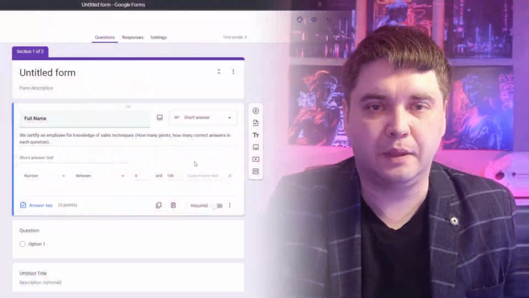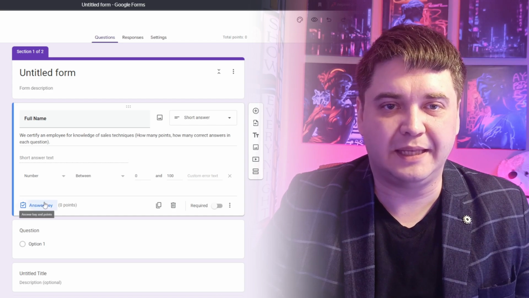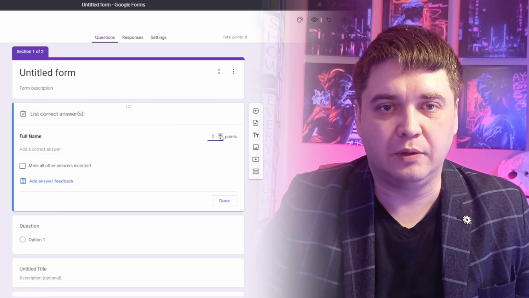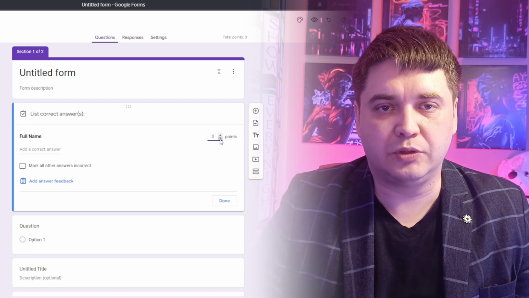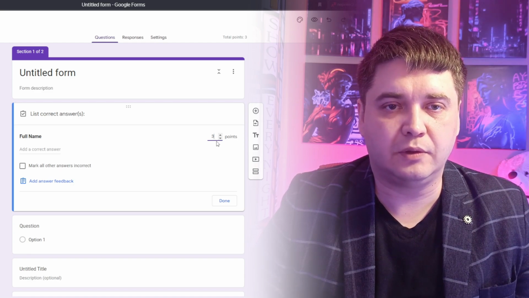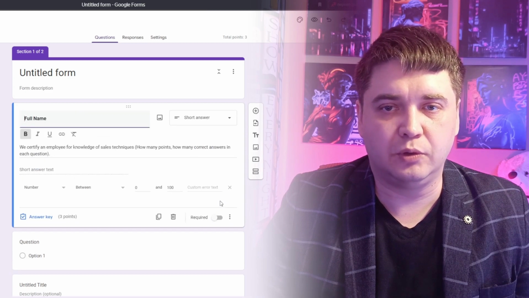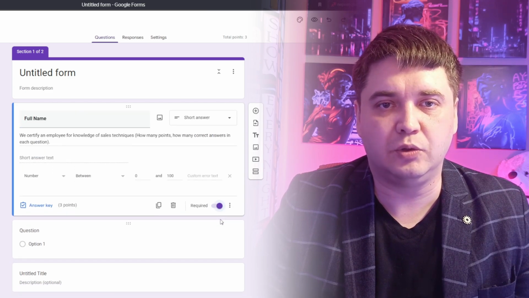Under each question, you can click the answer key button, select the correct ones, and add explanations when you click on the wrong one. Also indicate how many points you have for the correct answer. By default, make all questions mandatory, just so that the answering person doesn't accidentally miss the question. If they do, an error will appear.